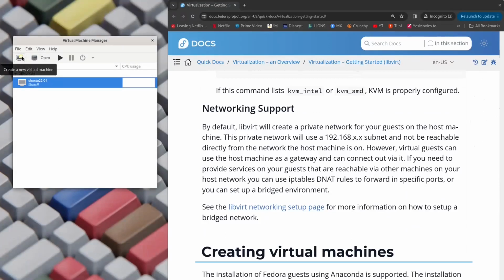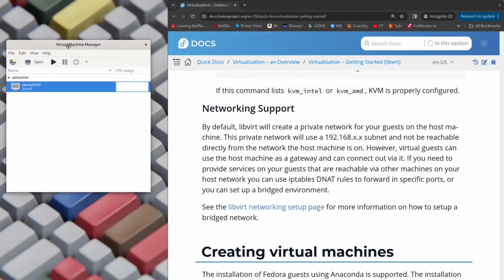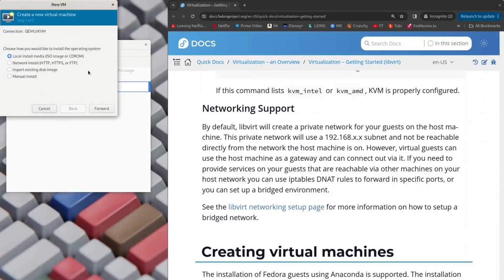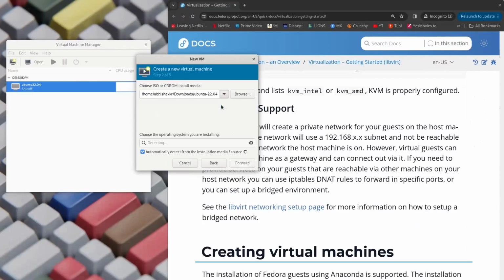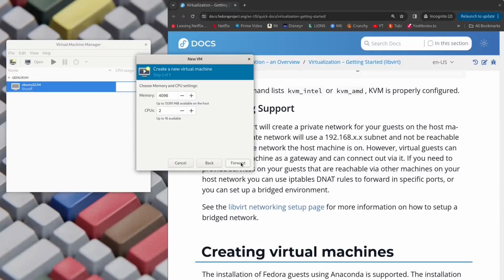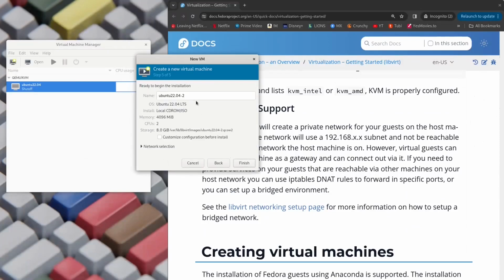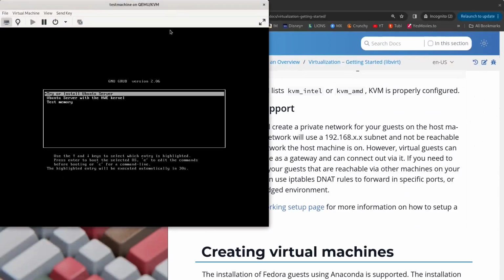Click on the first icon in its toolbar to start the wizard for creating a new VM. I'll select local install, select the required ISO. The default RAM and CPU config works for me. I'll reduce disk space to 8 gigs. Let's name it test machine. Clicking finish would launch the VM in an empty state, booting with the provided ISO.